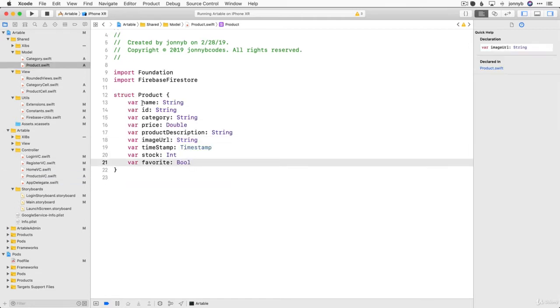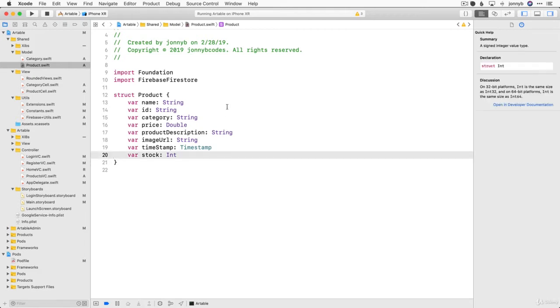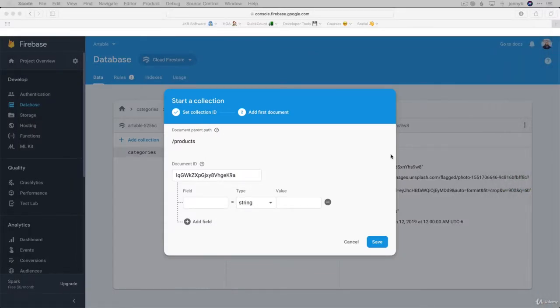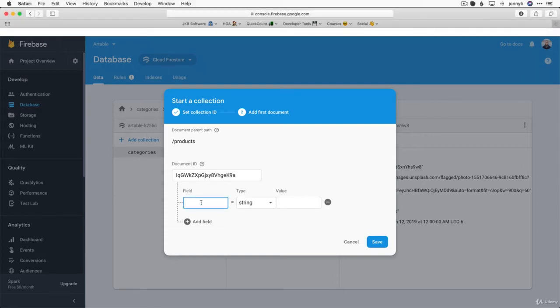And we see here our different fields or properties for our product struct. And we have name, ID, category, price, product description, image URL, timestamp, and stock. Favorite, we are actually getting rid of. Favorites are specific to individual users, not the product as a whole. So with that, let's go ahead and pull this over to my other screen so that I can see the fields as I type them into our Firebase console here.